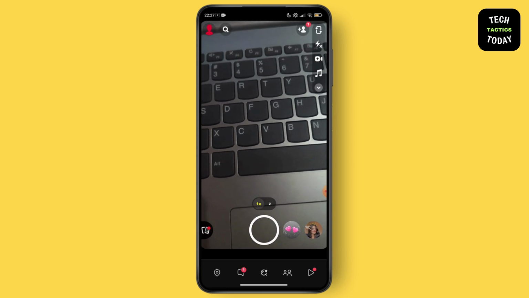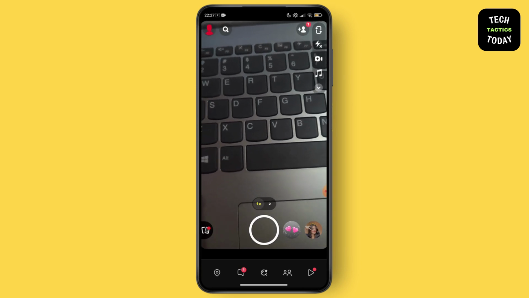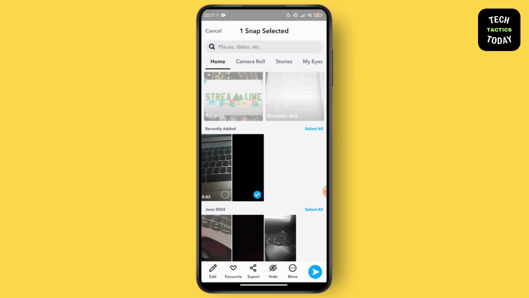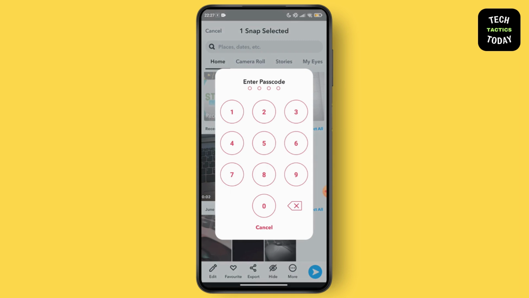which is here. You have to tap on that. If you want to hide these photos and videos on Snapchat, you have to long press on that, and on the bottom there you can see the hide icon. You have to go for that.